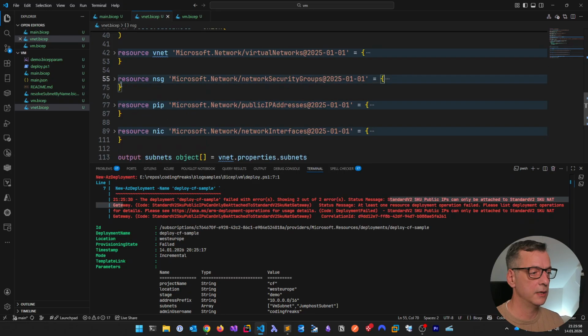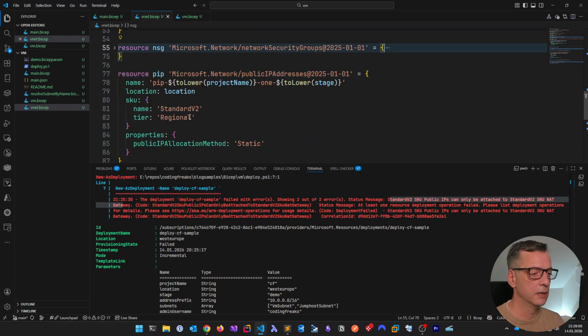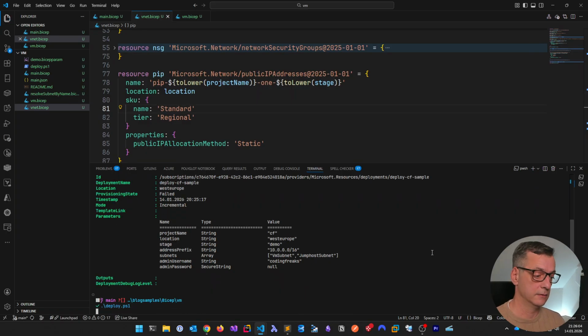Okay. Where is my, not NSG, my public IP. So guessing standard. Guessing. Guys. So this is, again, in my module, I cannot find what my default values are for that. Anyways, I'm just trying out. So, and then the auto shutdown.